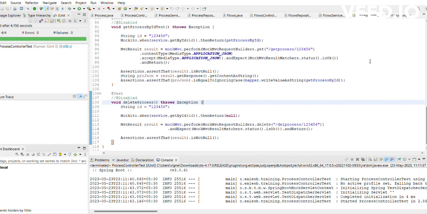So this is how we write some APIs using Spring Boot, perform some CRUD operations, and do some testing on them. Thank you.